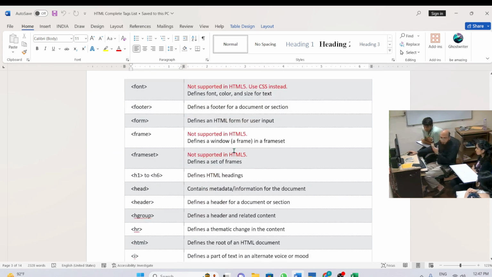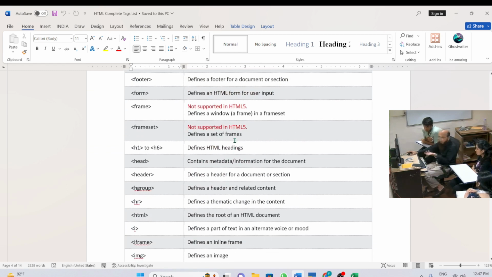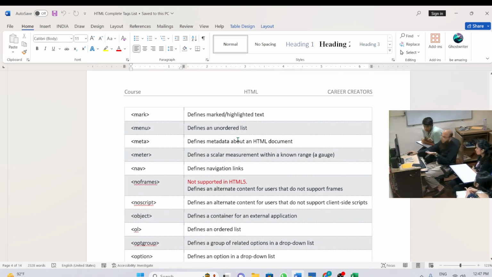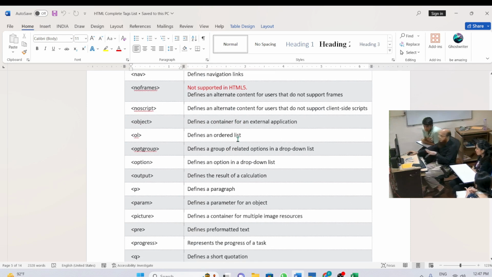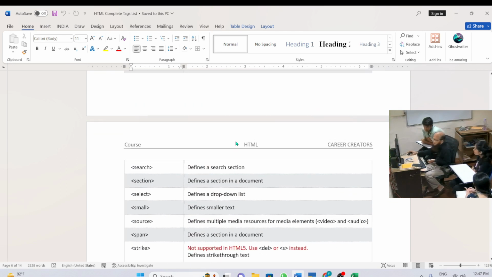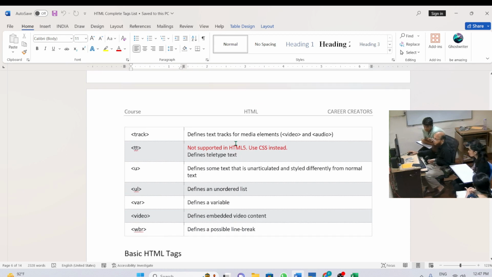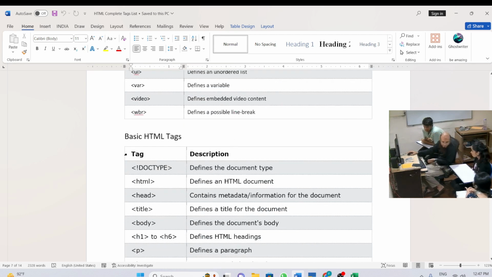So many tags are there, and we are going to cover most of the important tags in this particular course. Now see, so many tags are there. How many tags are there? So many. But we can go and see some basic tags. Okay, we'll come here. Basic HTML tags.